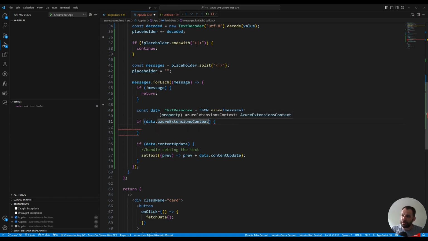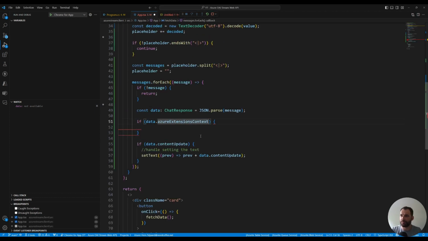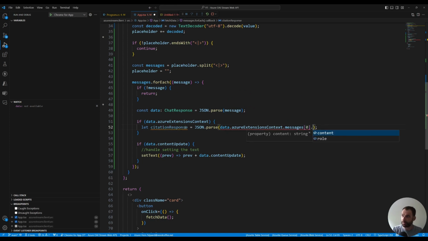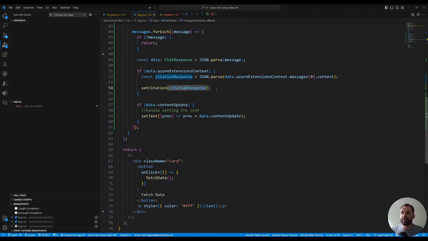And over here, what we want to do is, if we were to look at this object back in our models folder, this is going to have a message array, or chat message array, and that's going to have content. So the first thing we want to do is go and pass that content into a citation response. Let citation response is equal to JSON.parse data.azure blah blah dot messages 0 dot content. Citation response, I'm just going to go and set my state variable, and that's about it.